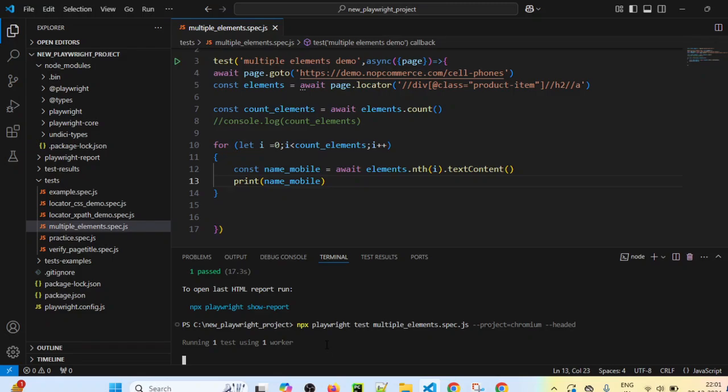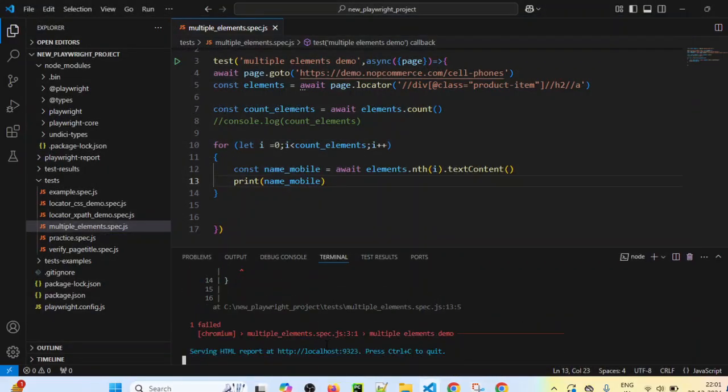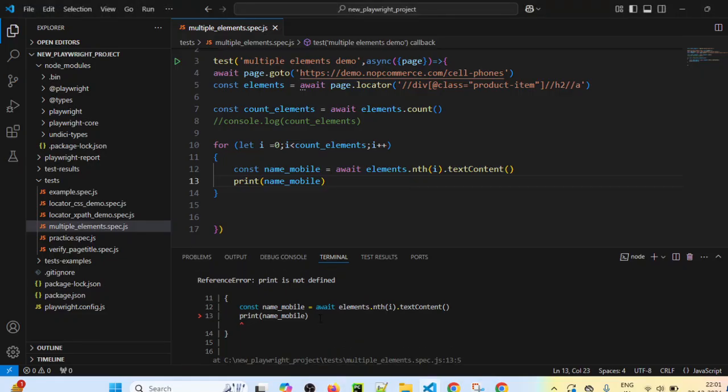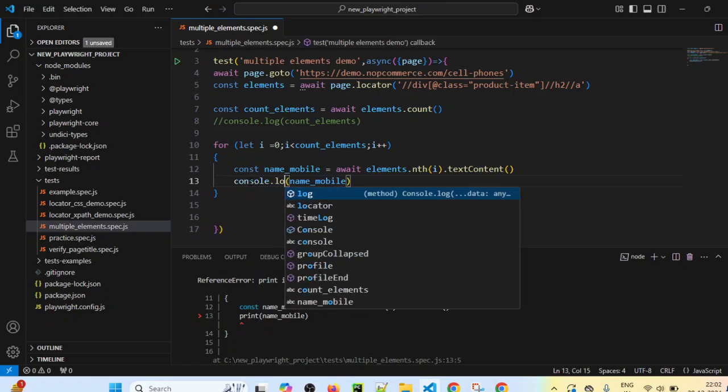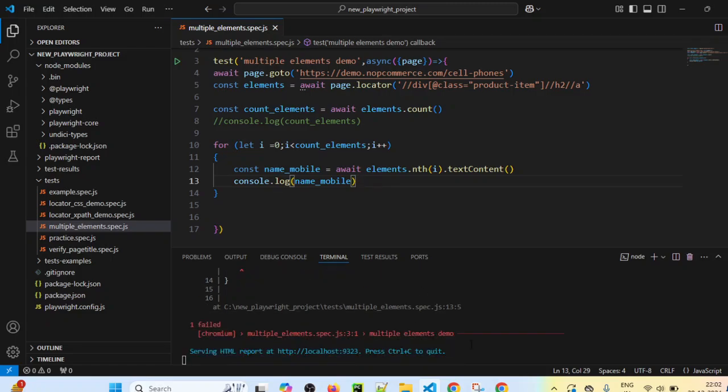It is starting the execution. It is launching the browser. It opens the web page directly where the cell phones are, and it has closed. Now there is some error, so let's see what error it is showing. Okay, we have made a silly mistake. We used a print statement, but in JavaScript we have to use console.log. Now I am saving this and let's execute the file one more time.